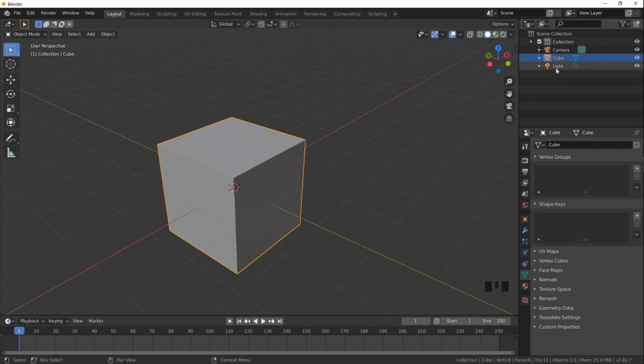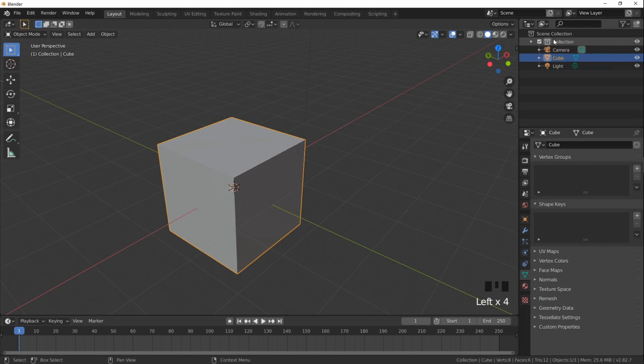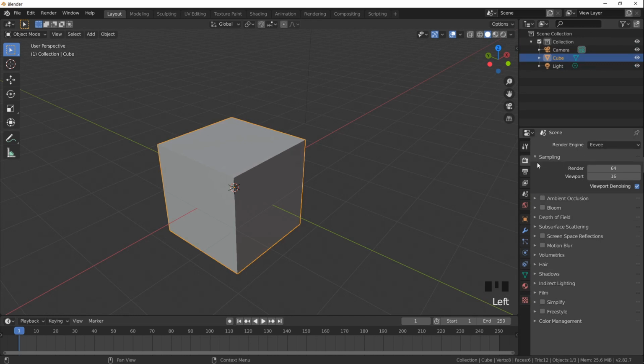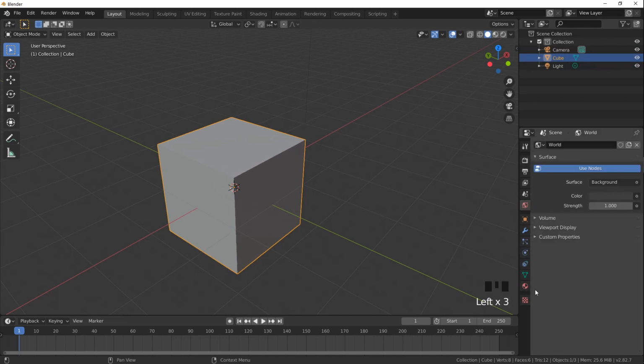Here we have the outliner, where you can select the individual objects, or you can see the collections that are basically the layers inside Blender. Here we have the properties panel, where you can control information about rendering, the output, the world, the object, materials, texture, and all those kinds of information can be controlled from here. Here we have the timeline, where you can play your animation.